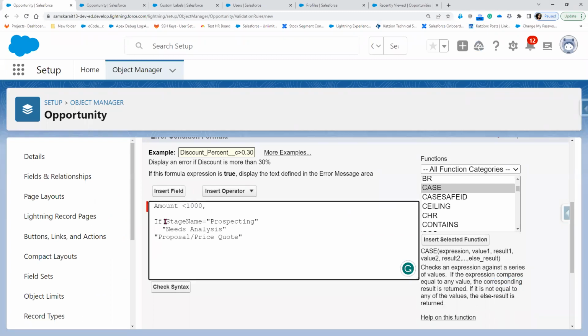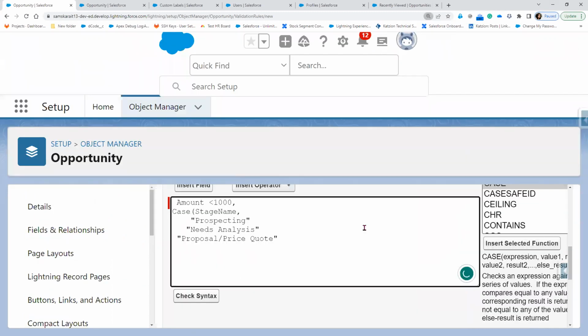Now here I'm going to check the case condition. Case stage name, comma, I'm going to specify here prospecting. If it is prospecting, equal to true, comma. If it is need analysis, true, comma. If it is proposal or price quote, true, or else I'll simply say 0. This is false, equal to 1.